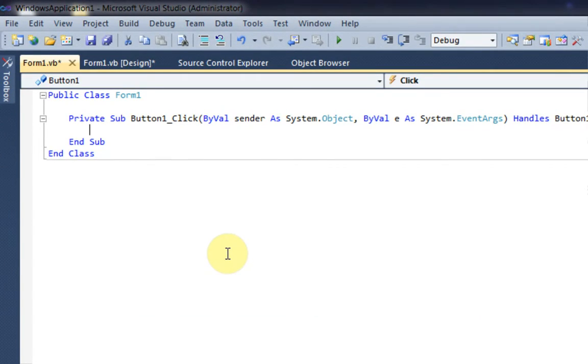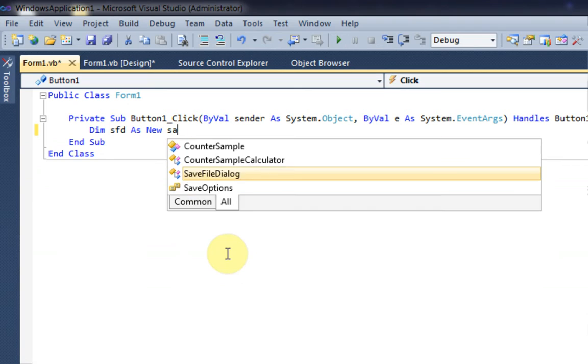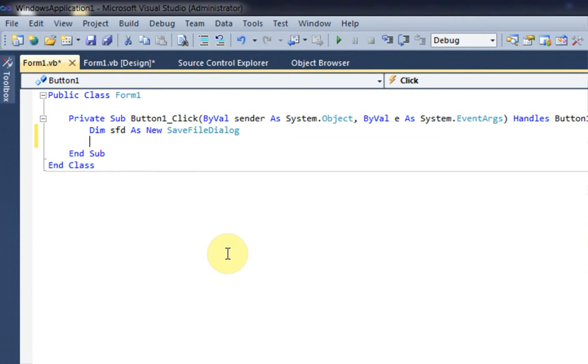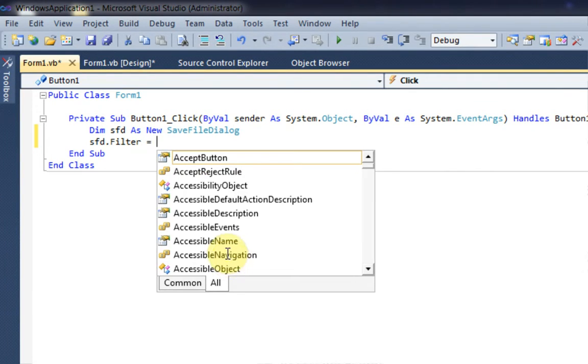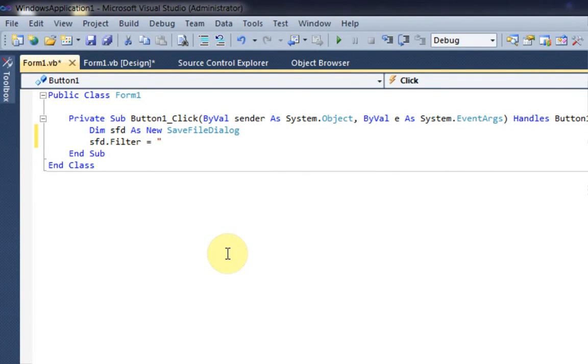So the first thing you're going to want to do is create a save file dialog. So we're going to dim SFD as new SaveFileDialog. And now what we want to do is pretty much just set the filter. And this can easily be done by accessing the filter property. However, there is certain syntax it must be done in.